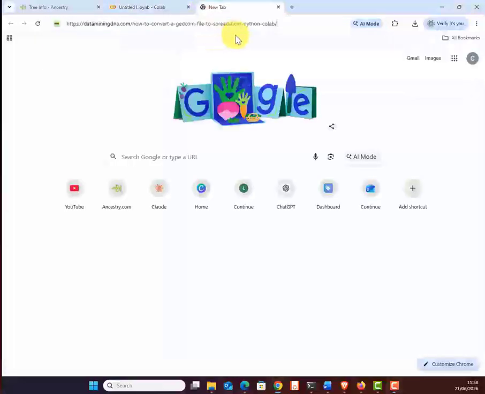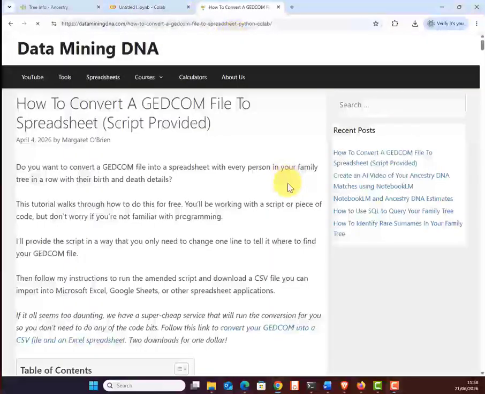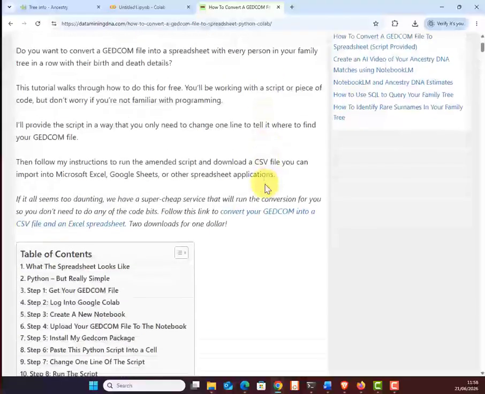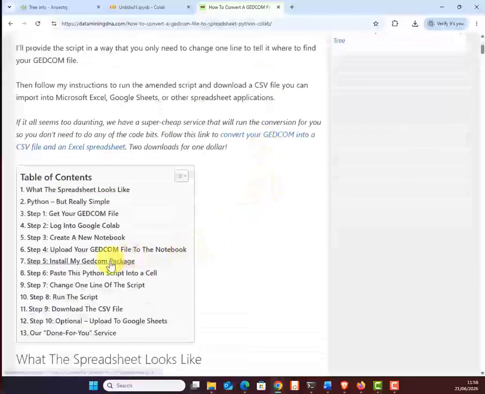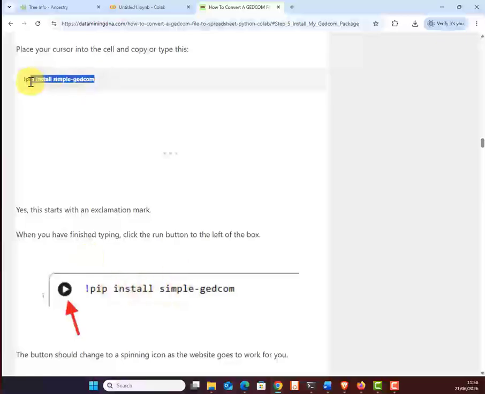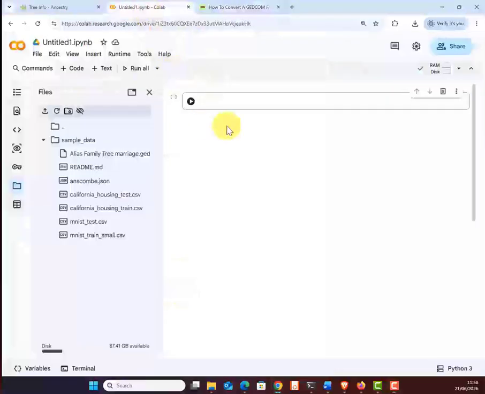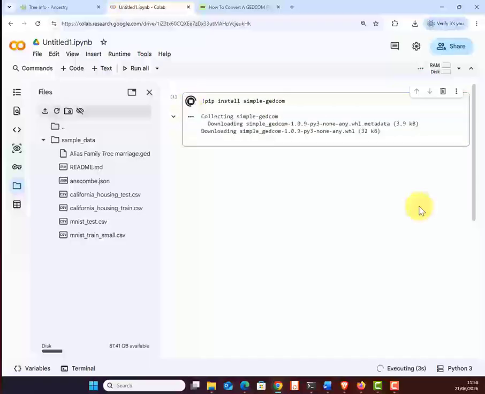Now we're going to copy and paste and run some lines of code. We get them from the companion article, the link in the description. In the table of contents, jump to install my GEDCOM package. Copy this line, go back to Google Colab, paste it into this cell and hit the run button. And you've now installed my simple GEDCOM package that makes this process simple.